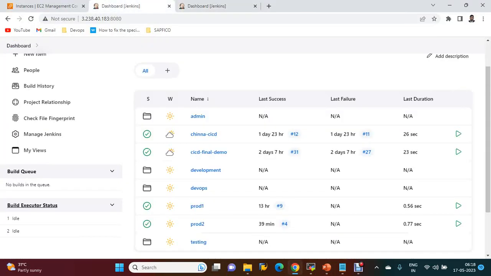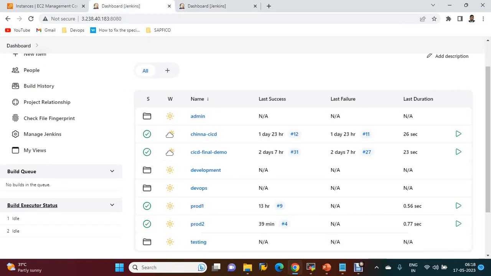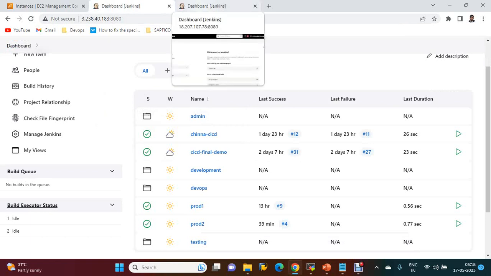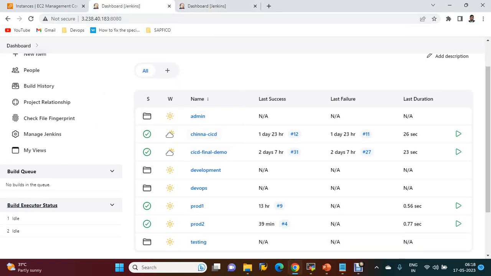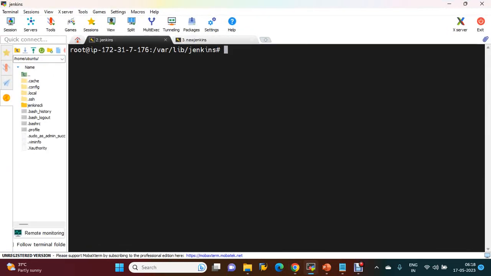Currently, I have a server which has a few jobs. This is the existing server. I have created another new server, and this server doesn't have any jobs. If you need these jobs to move from this server to the newly created server, and you need the complete build information, everything about the existing jobs, you have to take this complete job information from the server and move it to the other server.